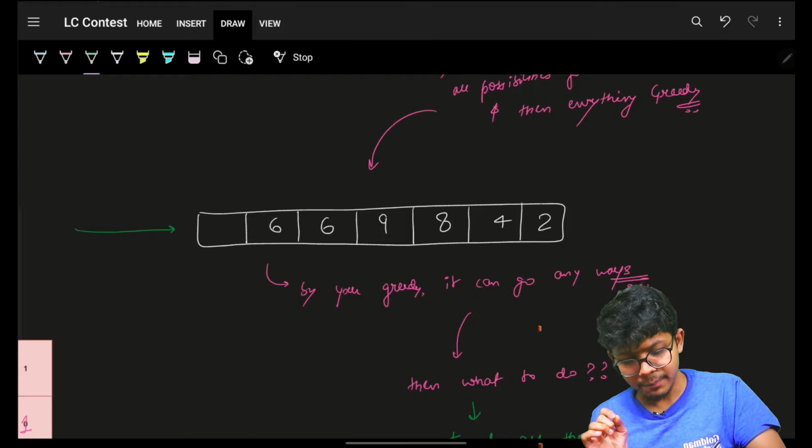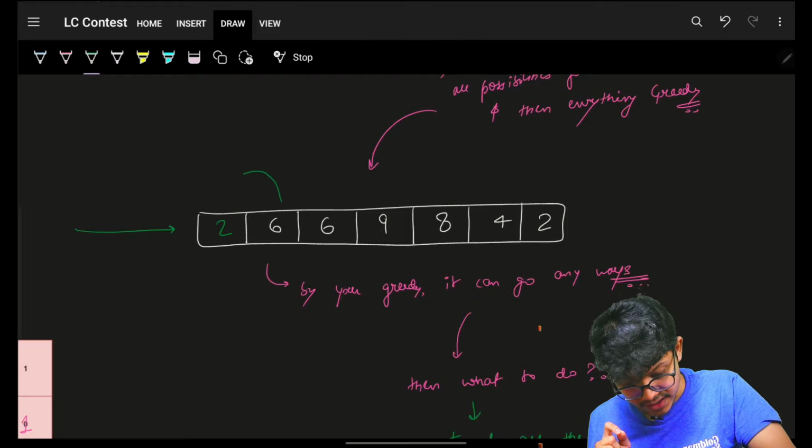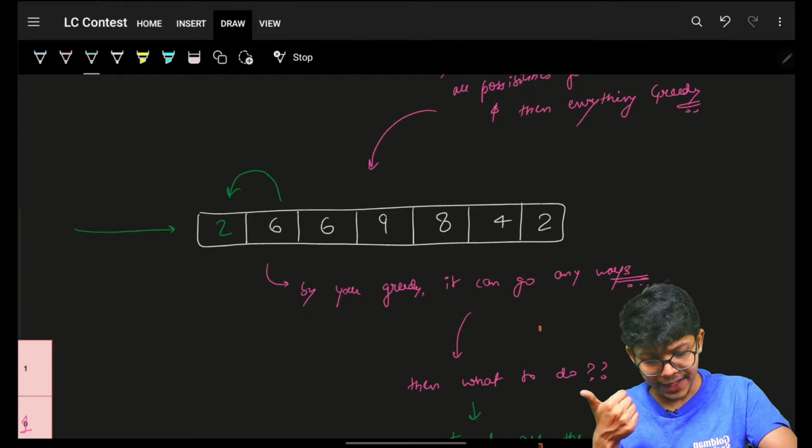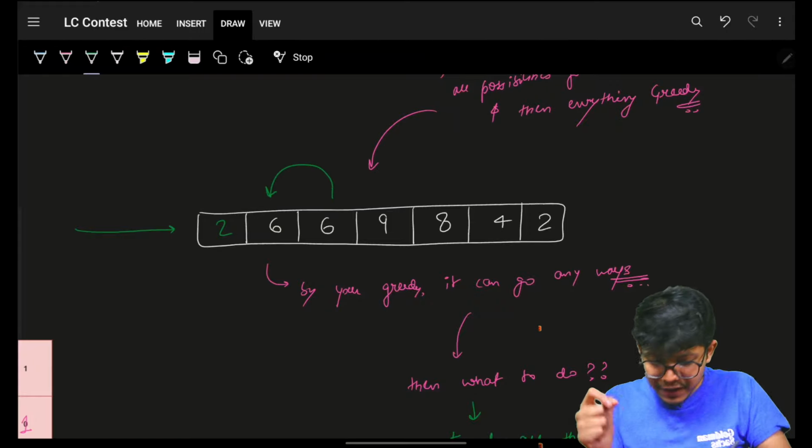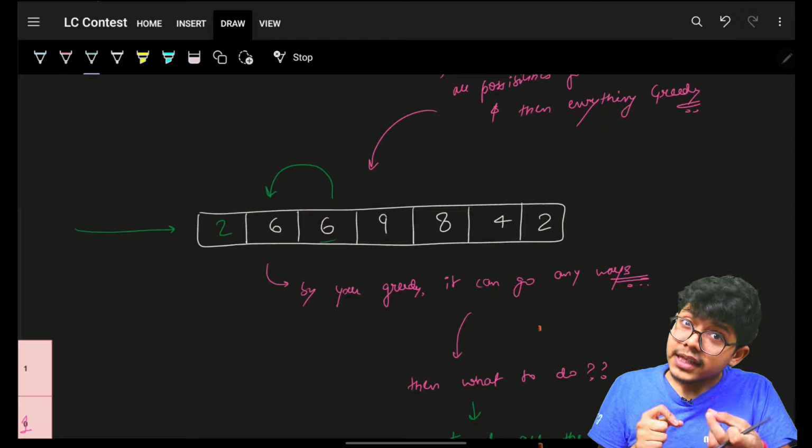Then let's say I placed a 2 here itself. I will check: is it same? No, it is not. I don't need to modify it. Okay, I'll go on to the next. Is it same? Yeah, it is same. If it is same, then I will have to modify it to something else.